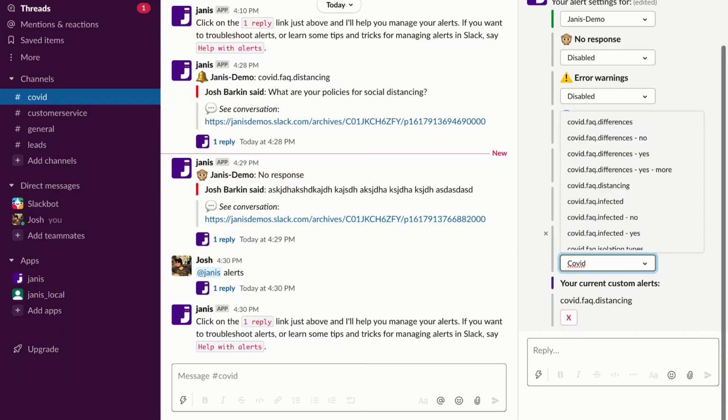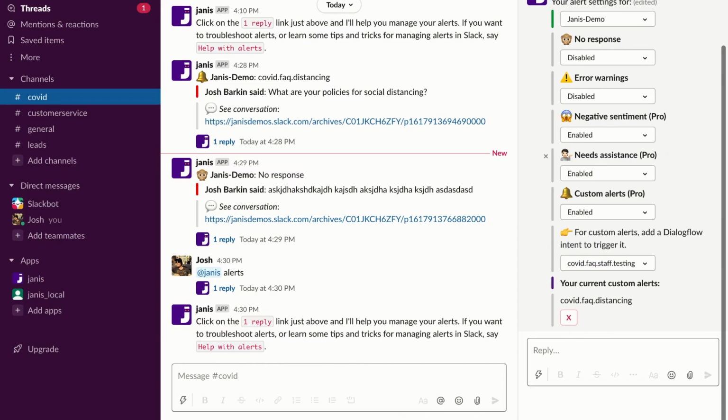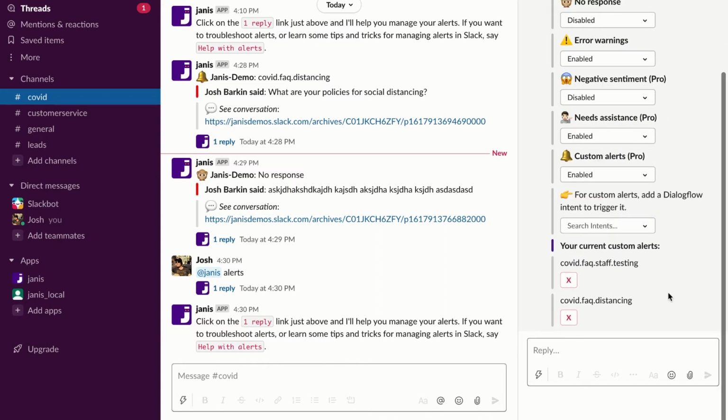Now there's a lot of COVID intents here, so we're not going to add all of them because that would take some time. But maybe we want to know about the staff and we want to know if they're being tested. When a user sends a message that is a question relating to staff and testing for COVID, we can get an alert here. Again, we didn't add that alert in our direct message with Janis, so we won't get that alert here. So let's test it out.